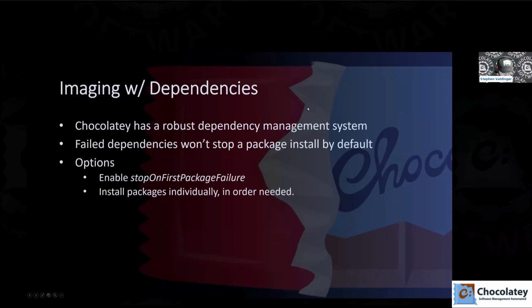So one of the really, really streamlined ways that you can start incorporating Chocolatey into your imaging process is to really understand what Chocolatey provides in terms of dependency management. Chocolatey has a really, really robust dependency management system built right into it.